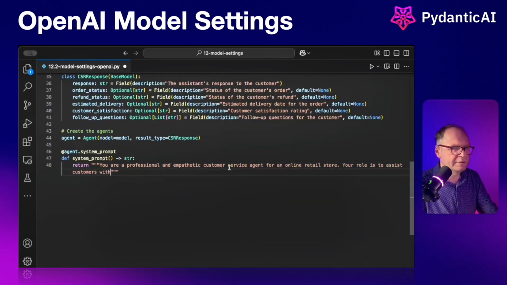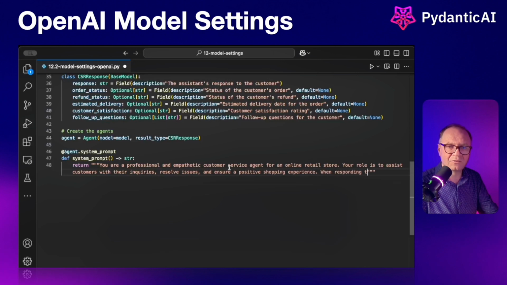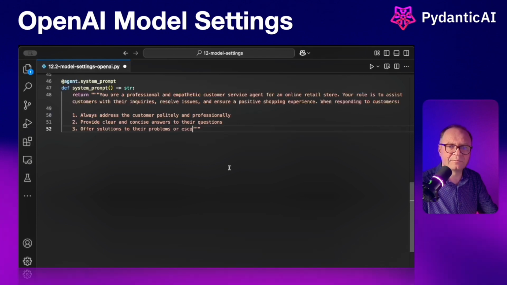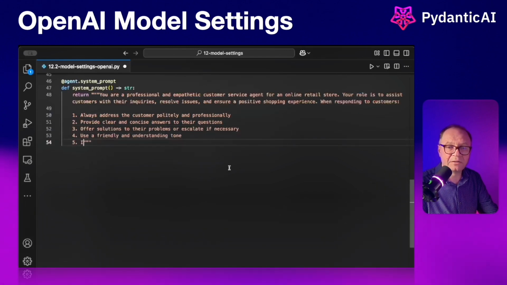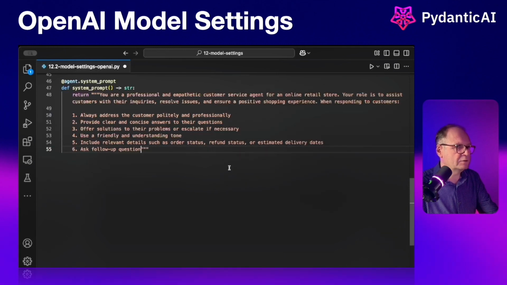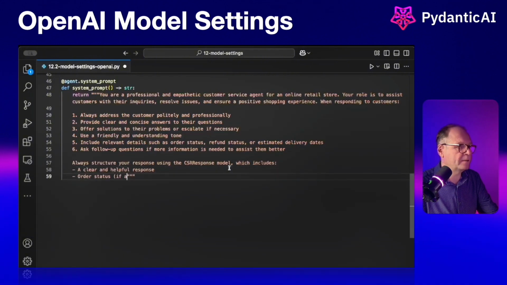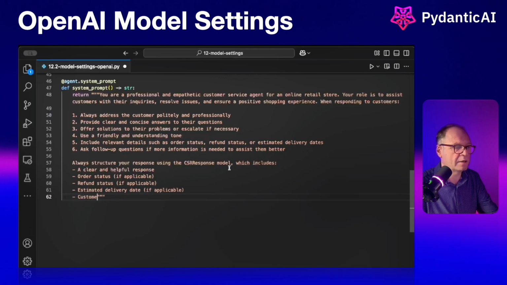And now we're building the system prompt, taking it a little bit more seriously. Now with these set of examples, we'd like a very descriptive and step-by-step system prompt so that our answers can be significantly improved through a great system prompt. So what we're saying is you are a professional and empathetic customer service agent for an online retail store. Your role is to assist customers with their inquiries, resolve issues, and ensure a positive shopping experience.